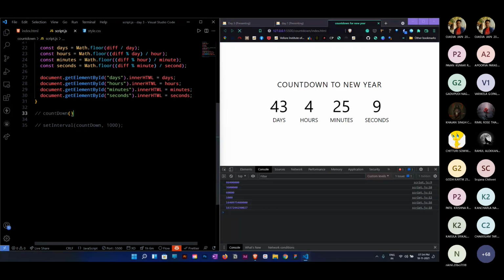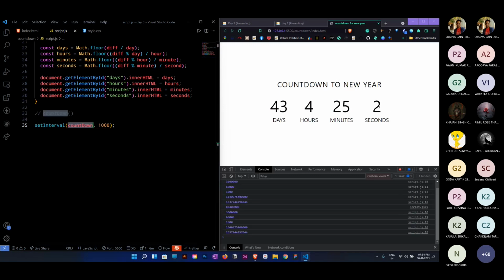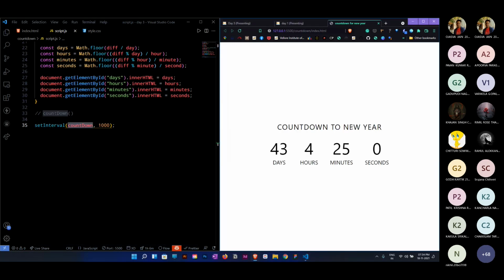Now let's say I want to run it after each second. I want to set the setInterval and give the function, and it will update for each second. This is a simple countdown timer.